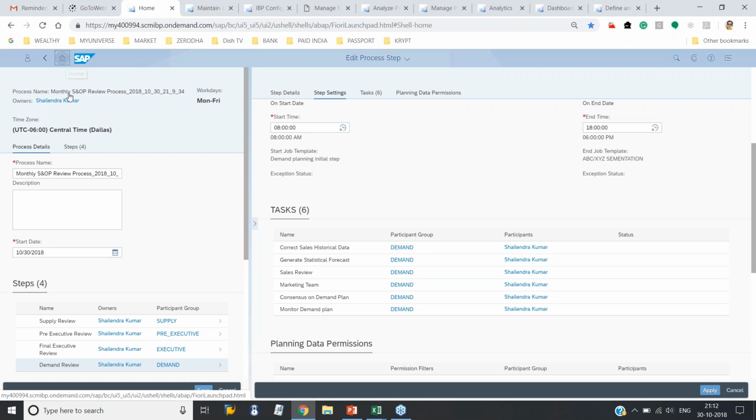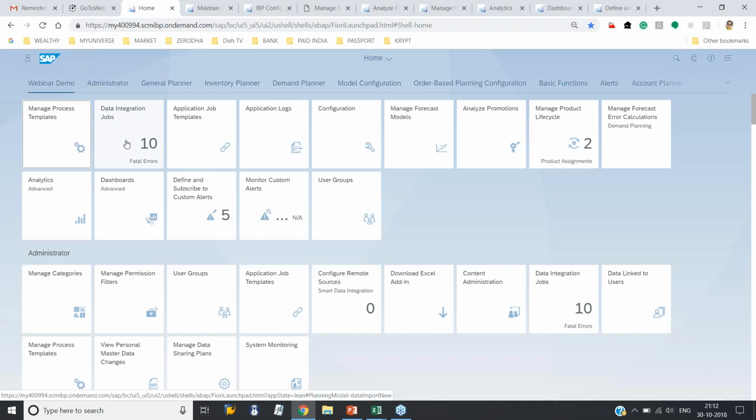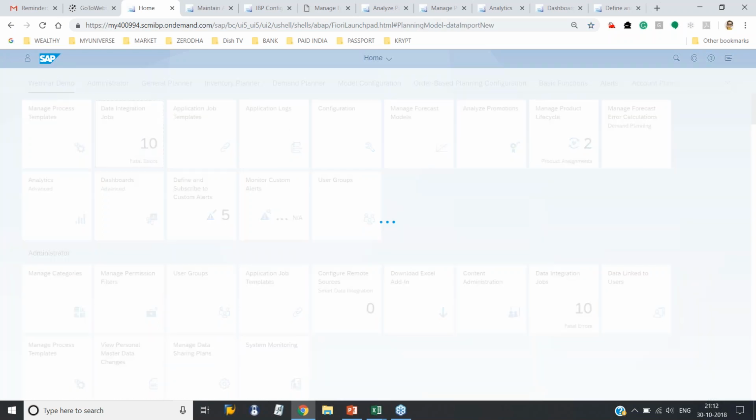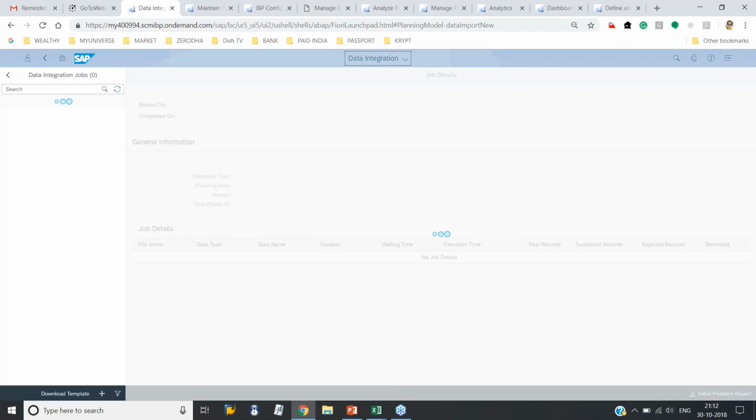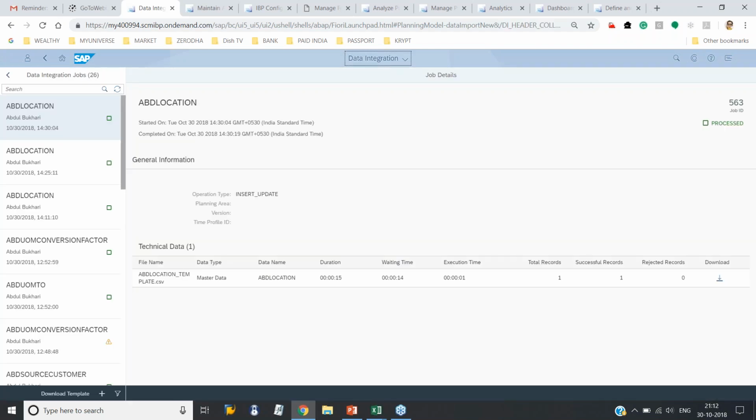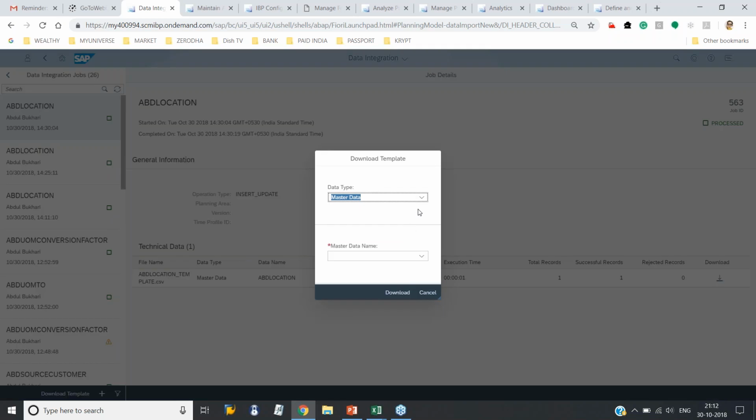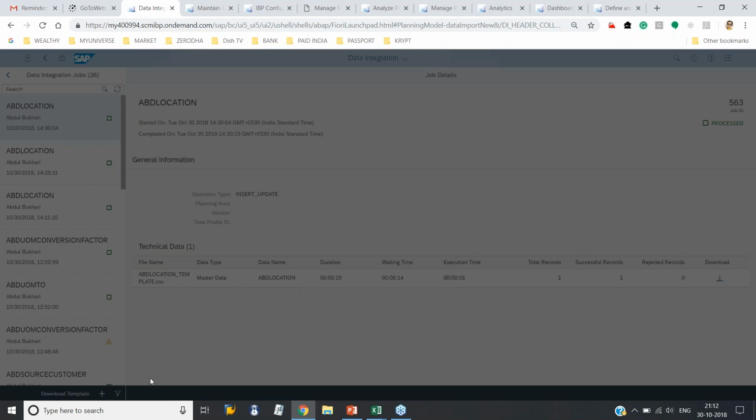Then we will go and look into the data integration job. The very first thing that I spoke about is getting data from the legacy system, a different planning system, a different execution system, or a flat file into a single platform to carry out your planning. So data integration jobs are one way. The other is the HANA cloud integration or the cloud platform integration that we have shown earlier in this slide. Through this, you can just download a template, it's very easy. You can download a template for master data, a key figure, a time period or a snapshot, and then you can just upload it.